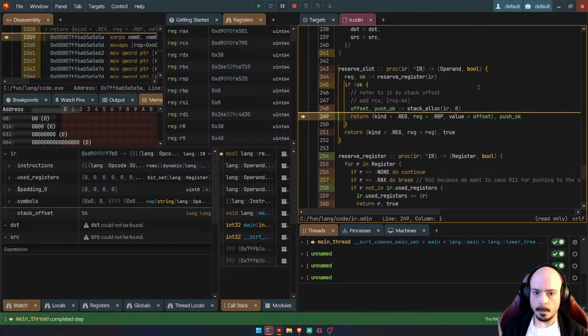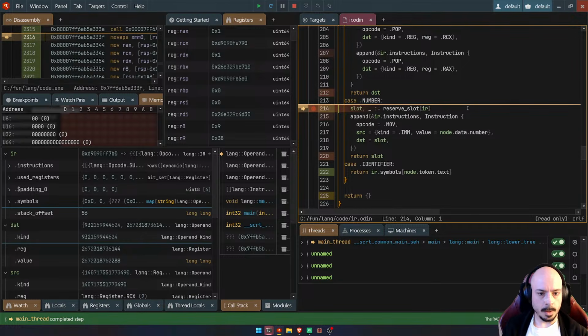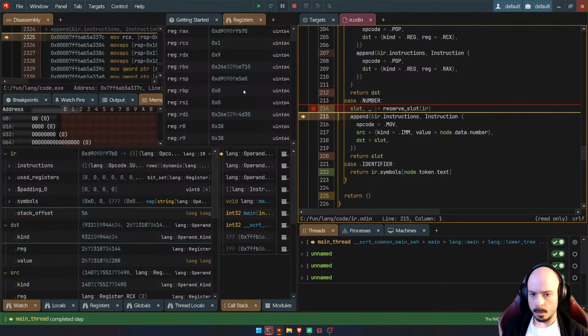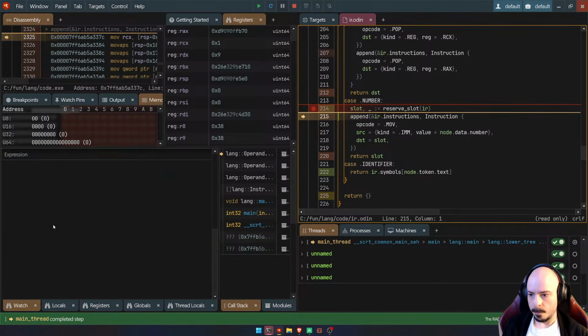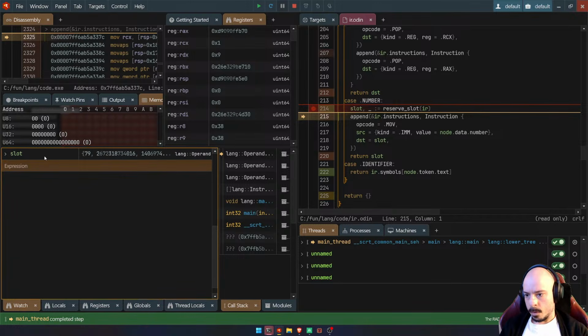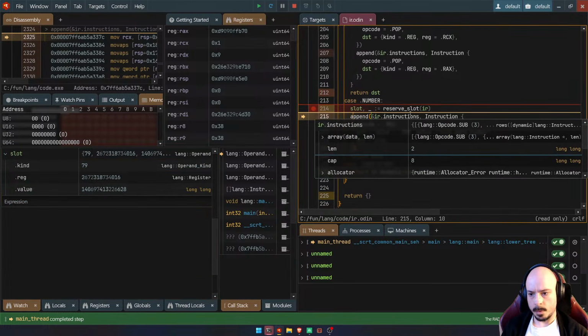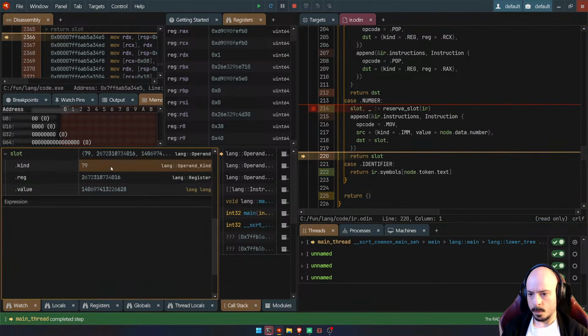I see. I see the problem. I'm pretty sure I see the problem here now. All right, and now we're returning RBP. Why is it like that? Slot. Okay, apparently the slot is 79. What the?